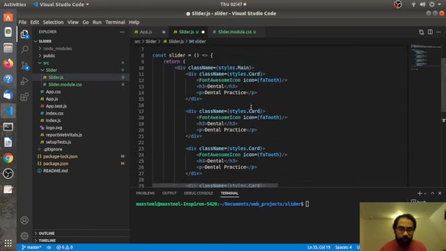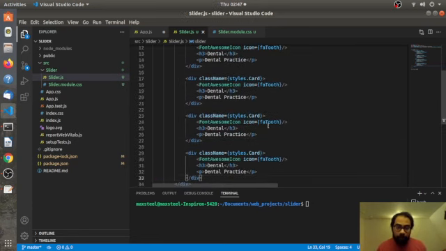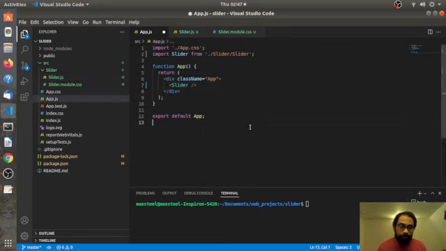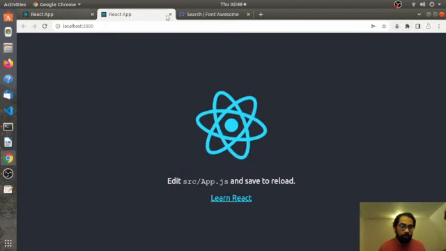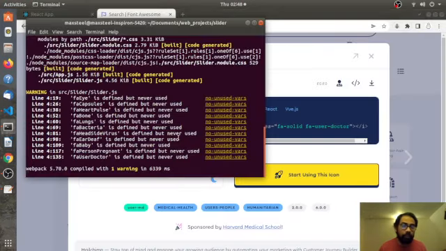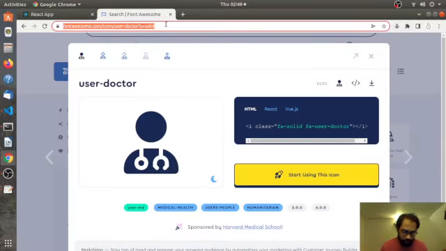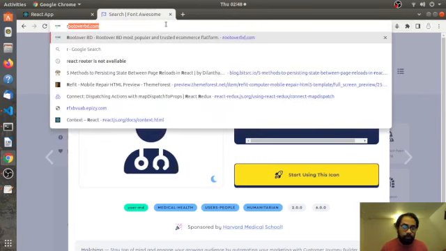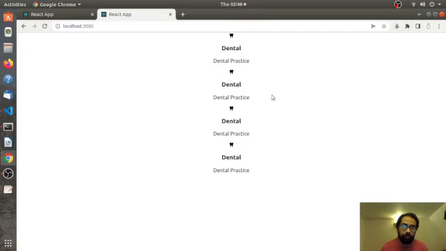So I have the 4 card here. Okay, so let's see how it looks for now. Okay, I basically forgot to have the... okay, it's already there. It's giving us some warning, but don't worry about it for now. Okay, so localhost 3000. Okay, so that's here for now.